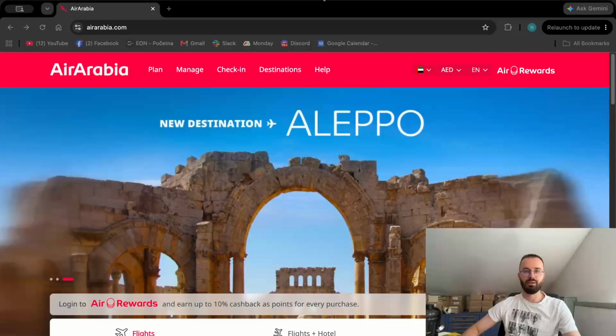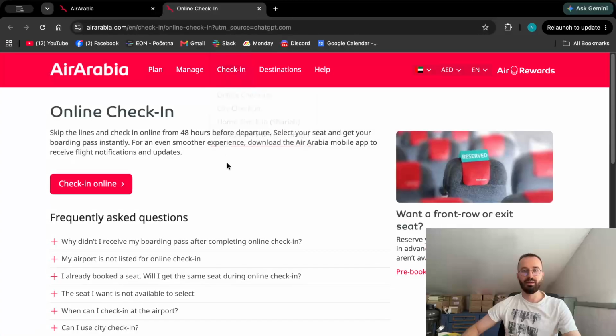So you have the check-in online page, which you need to go to. So this is the check-in online page. When you're on the check-in online page, you can click on check-in online. As you can see, skip the lines and check in online from 48 hours before departure. Select your seat and get your boarding pass instantly.